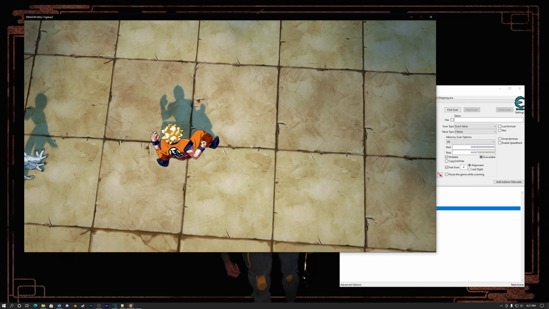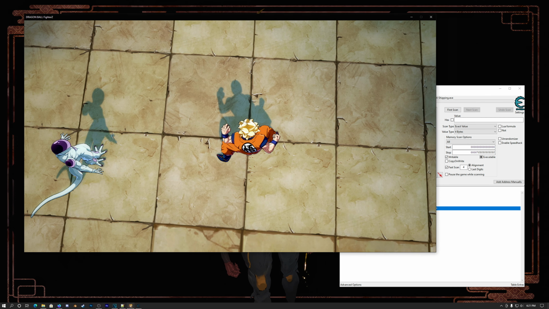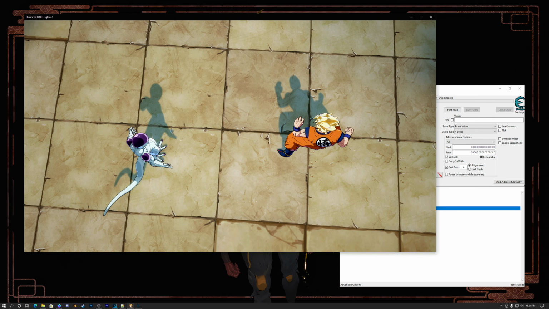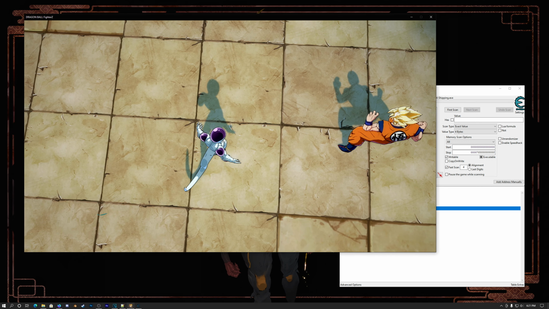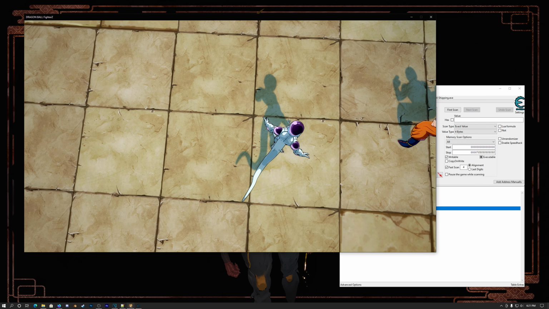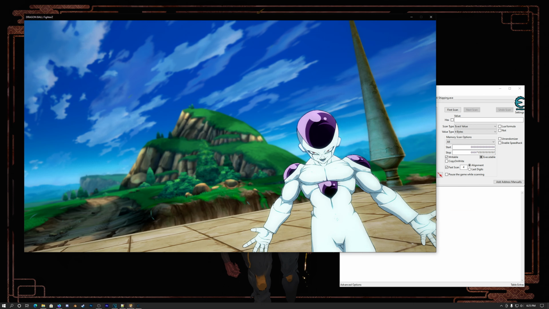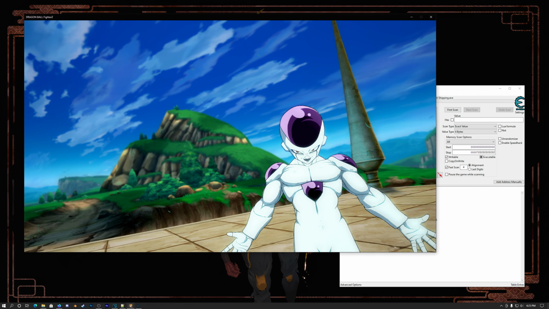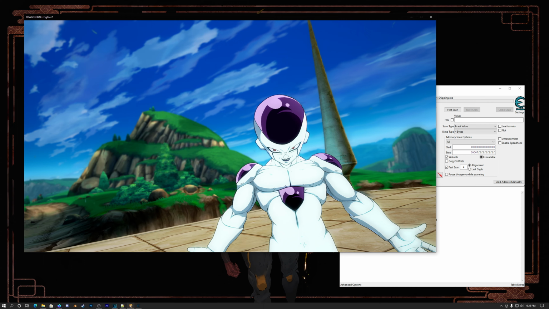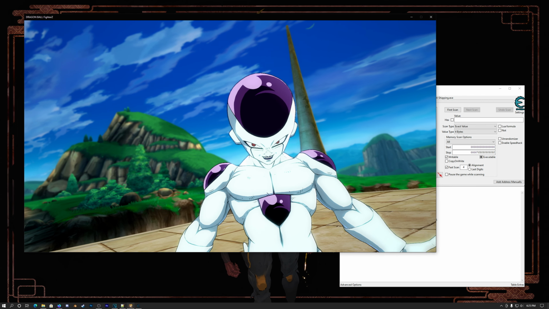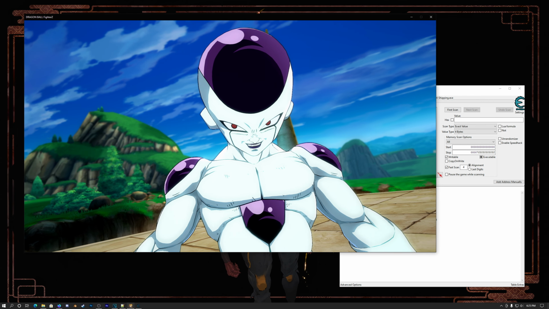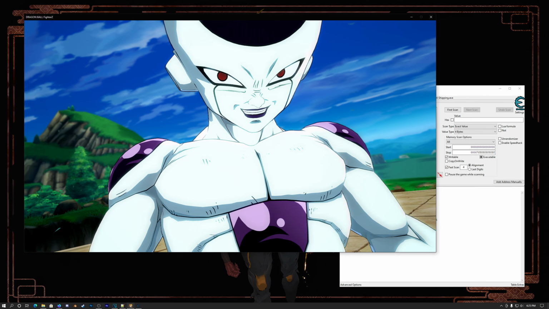And right here we have a simple overhead shot of me panning over the stage, pretty simple stuff, and this is me increasing the X value. And here's also a pretty simple zoom in shot of Frieza, and this is me increasing the X, decreasing the Z, and increasing the yaw.